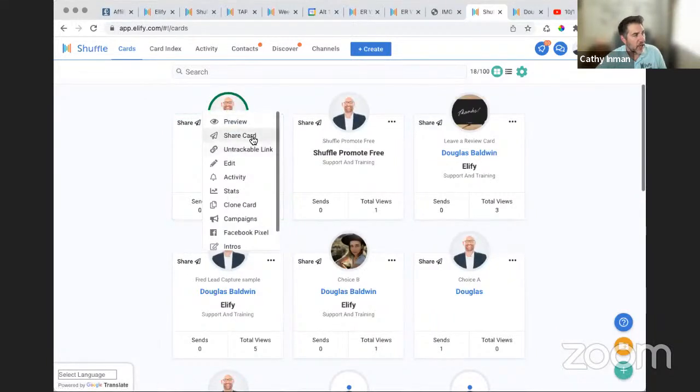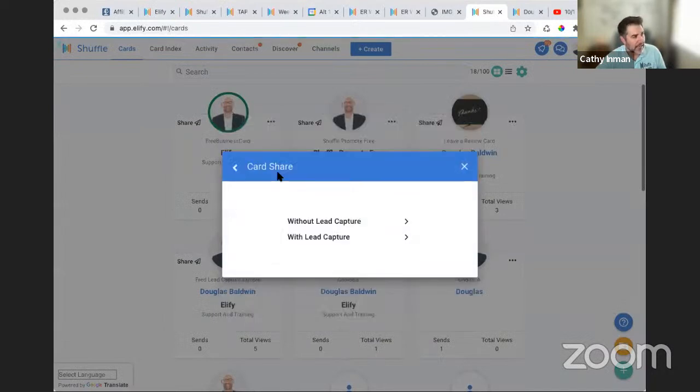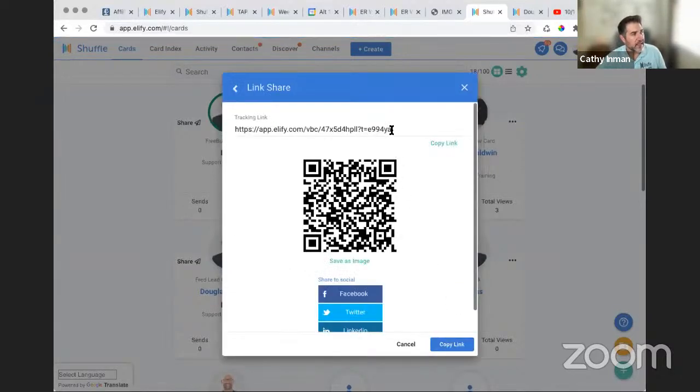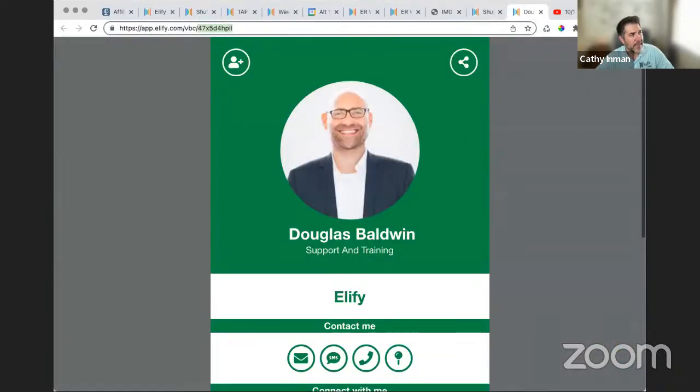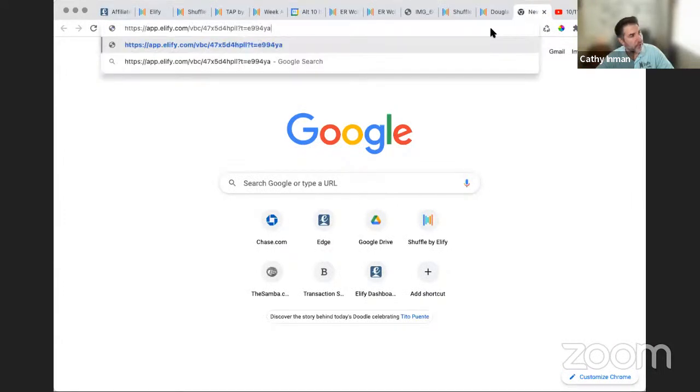If I go to hit share the card and I'm sharing to one of my existing contacts, like Guy here, I'm selecting Guy, and I'm going to send it to him. Anyway, I'll just show the link. You'll see the link, and I'm going to copy it right here. So we can copy the link, and I'm going to go right up to where we had that other card, and I'm going to open up a new tab, and I'm going to paste in the new link.